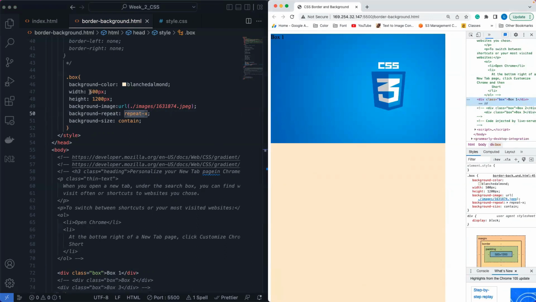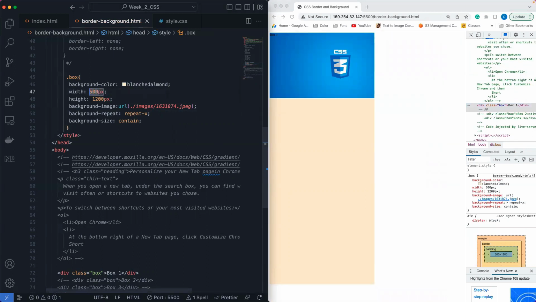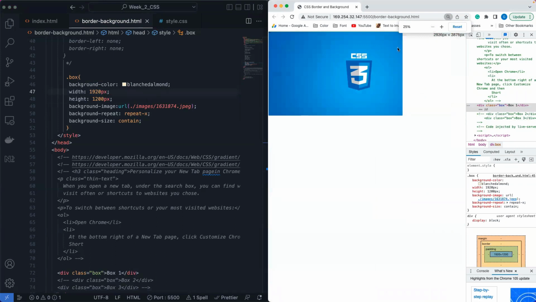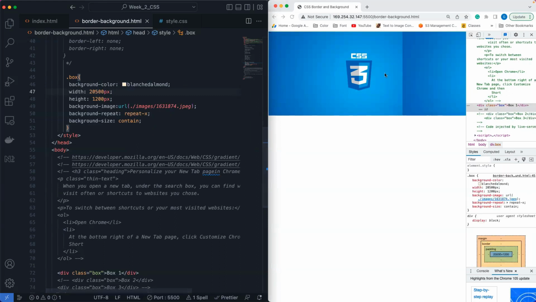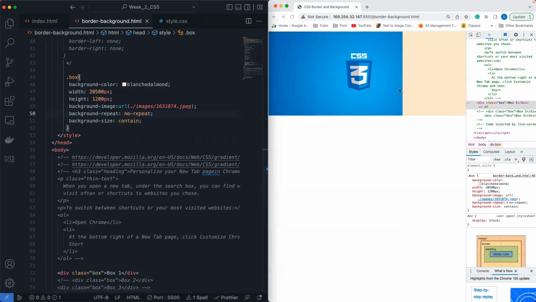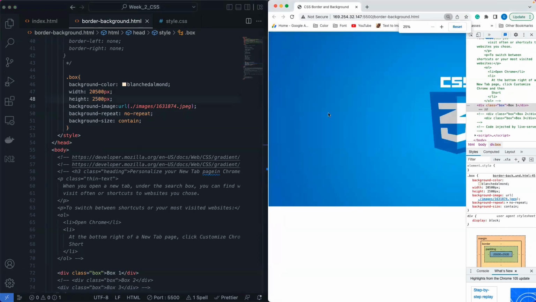If I have this width at 1200 px, 1920 was the size of the image. Beyond 1920, if I give it maybe 2000, you would see the repetition already happening. At 2500, it is repeating on the x-axis. You can control it by saying no-repeat, so you don't want to repeat it anymore. Just one time, no matter what size it has, it will not repeat, it just stays the same.